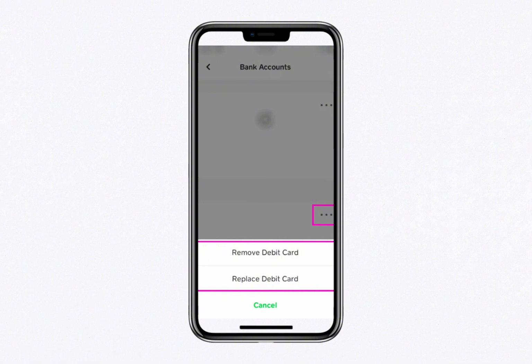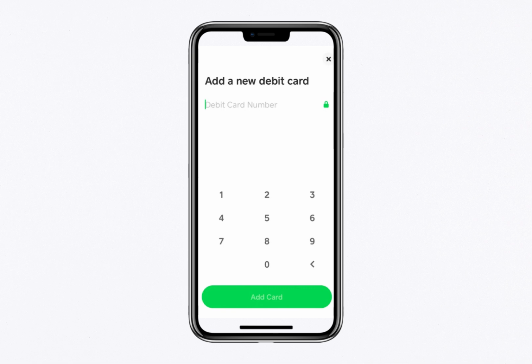If you want to add a new payment method, return to the same section and choose the Add Card option. This lets you easily replace the old payment method with a new one. And that's it. Updating your payment method on Cash App is that simple.